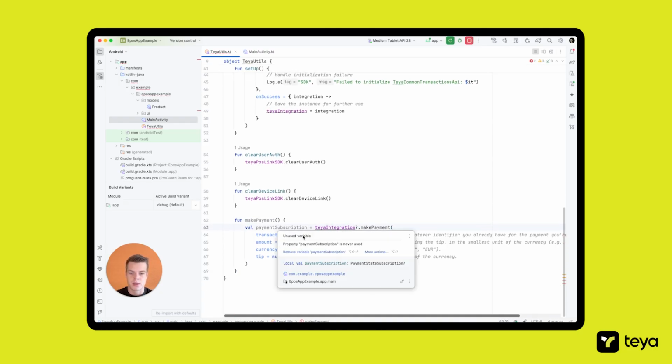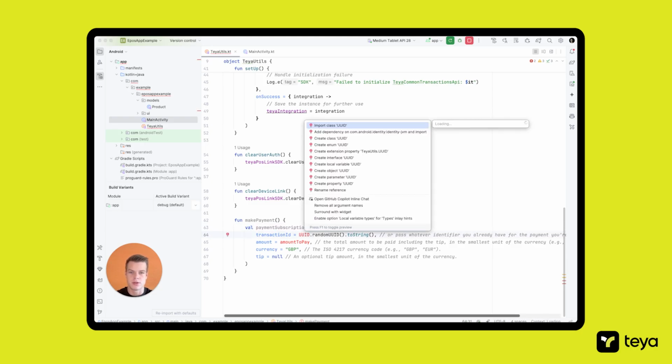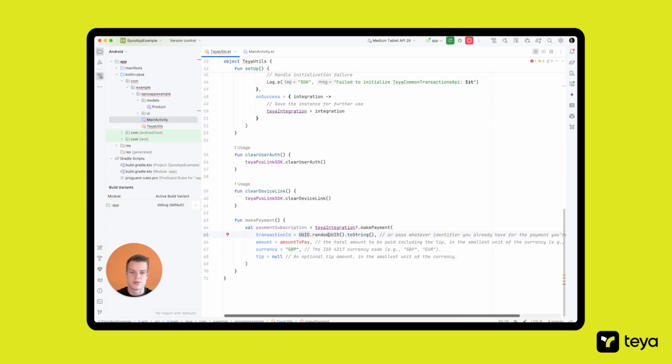Okay. Here we need to pass the transaction ID, so I will import the UID class to generate a random UID. And here we need to pass an amount that we want to pay, so I will pass it in the function, and also we want to pass the tip, which can be optional. Okay, so we have the amount, we have the currency, and we have the tip.